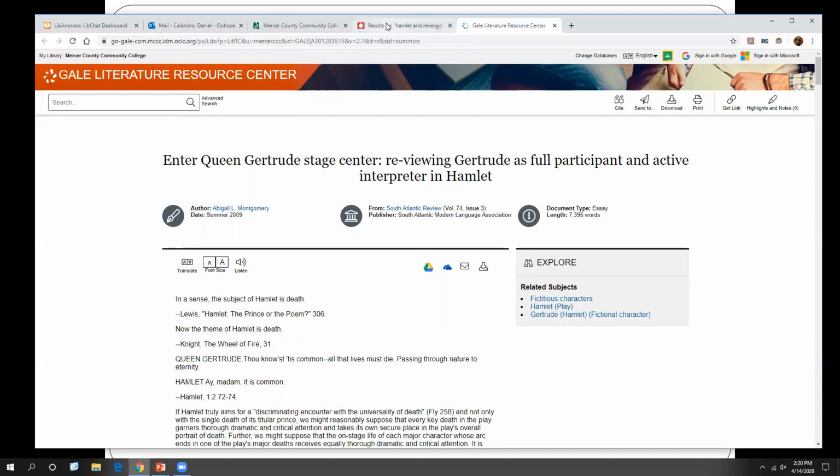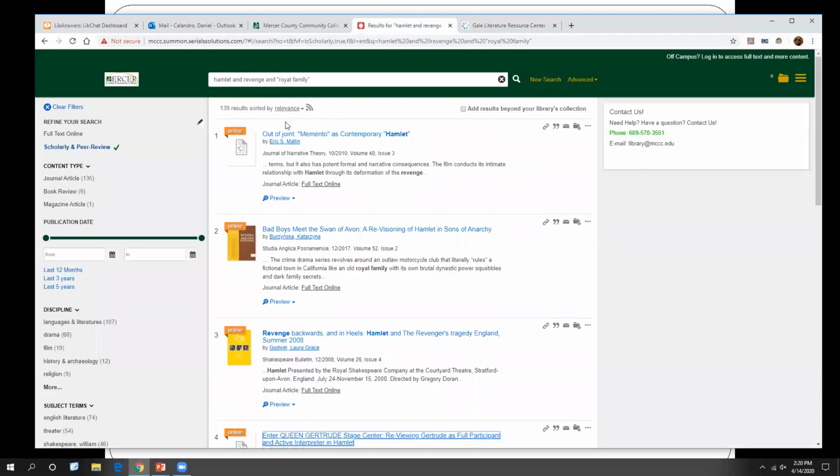All right, so that was MERS search. You see here it's connected to this Gale Literature Center database. I'll show you that in a second. MERS search can be very, very helpful, but as you can see, if we just search for Hamlet, you're going to get way too much stuff. Even with Revenge in there too, it's still quite a lot. So you may want to use a subject-specific database, and I'll show you one or two of them now.